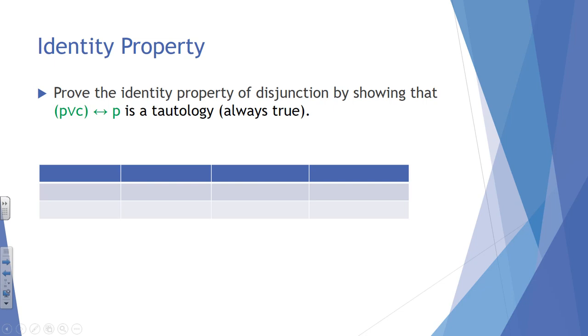So let's prove that identity property of the disjunction by creating a truth table. Note that we're not creating a truth table to prove every property of logic here. Some of these are going to be left for you to do as homework. We're just doing a few here and there so you can get the idea of how to prove the property. So in this case, we want to show that the biconditional is true. That means to say we need to build the left side of the biconditional and the right side.